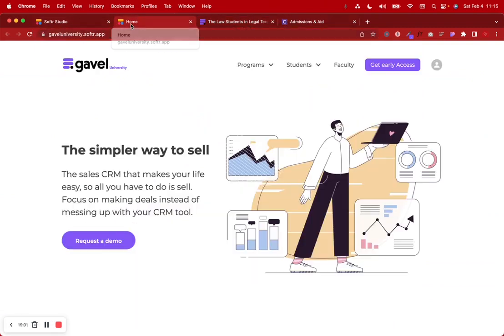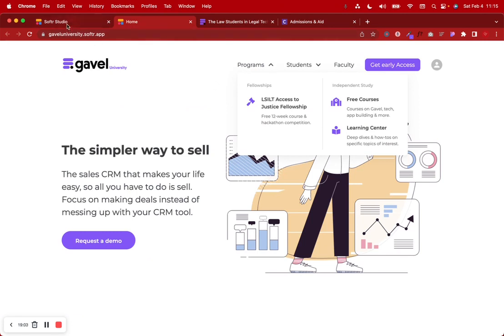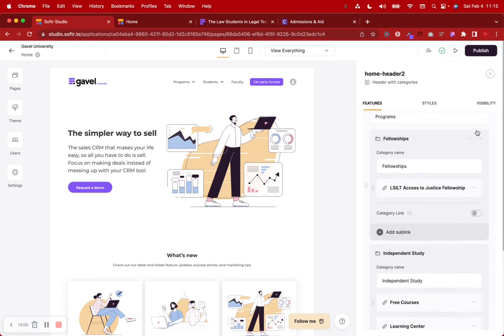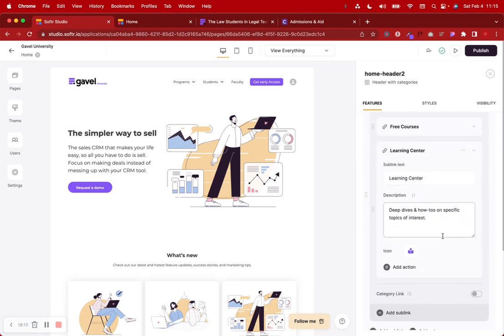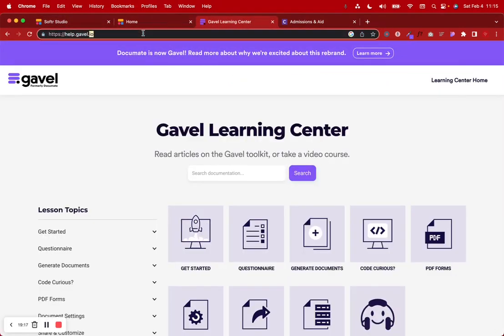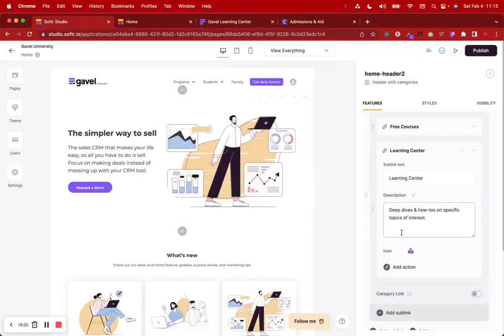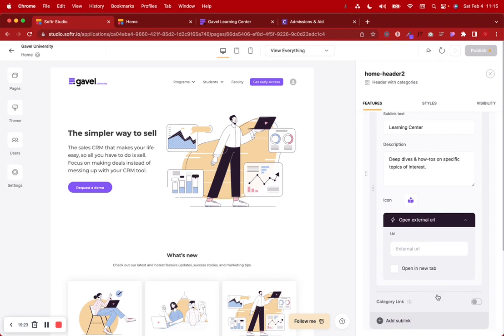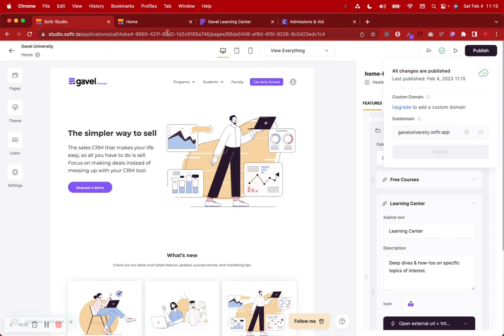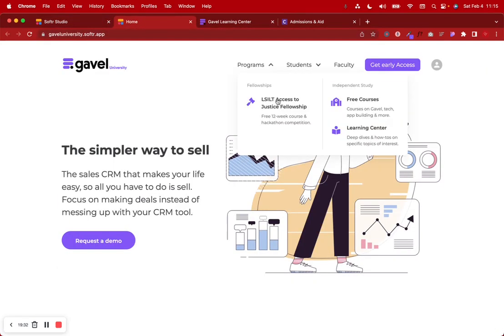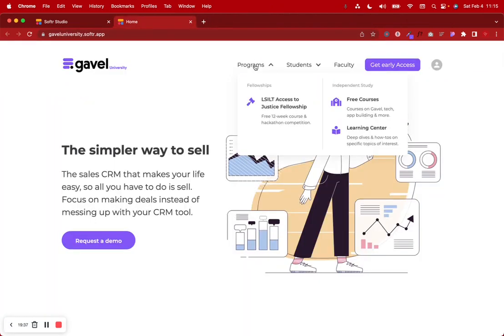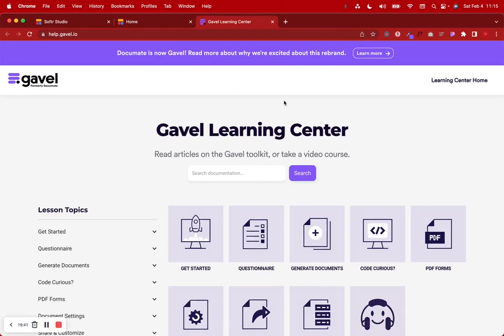So what we'll do next is we'll link the Learning Center. If we come down to our independent study, and now we have Learning Center here, we can add this action. If we go back to here, we can say Learning Center and grab this link here, and I'll say add action, open external URL, drop that here and say open in new tab, publish. So now when they say programs and they go to this one, they'll be taken to this one. And if they go to programs and they choose Learning Center, they'll be taken to the Learning Center.